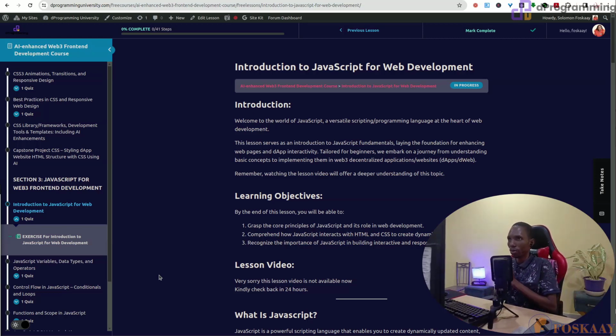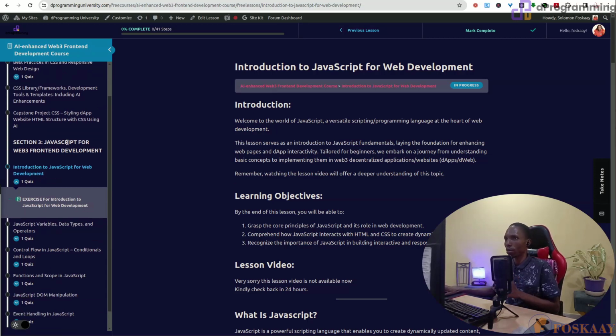So now we've learned about the foundation, starting from HTML in section 1 and section 2. We've also learned about CSS for Web3 front-end development. Then this is the third section, which you can see, and we'll be talking about JavaScript for Web3 front-end development.